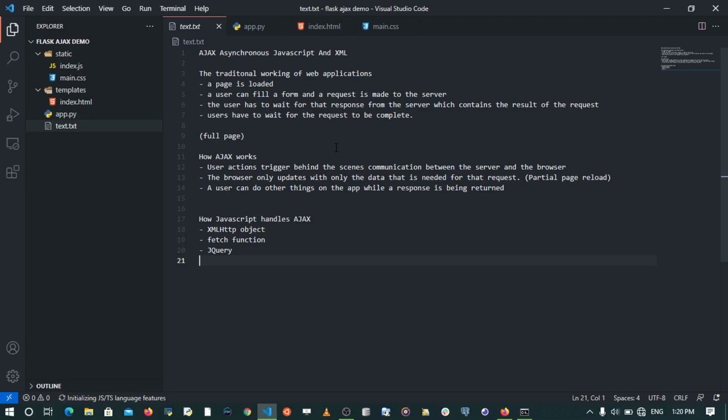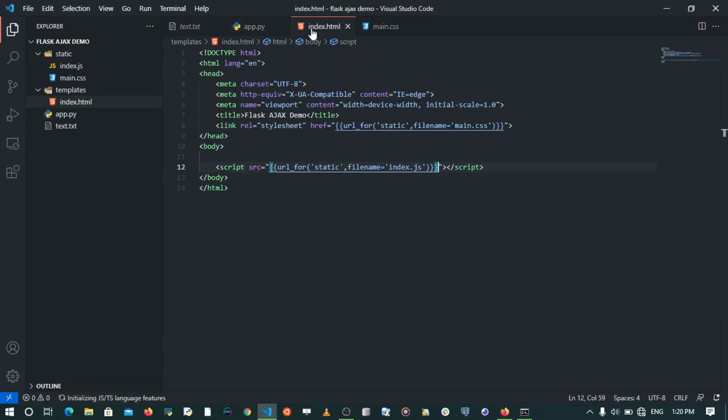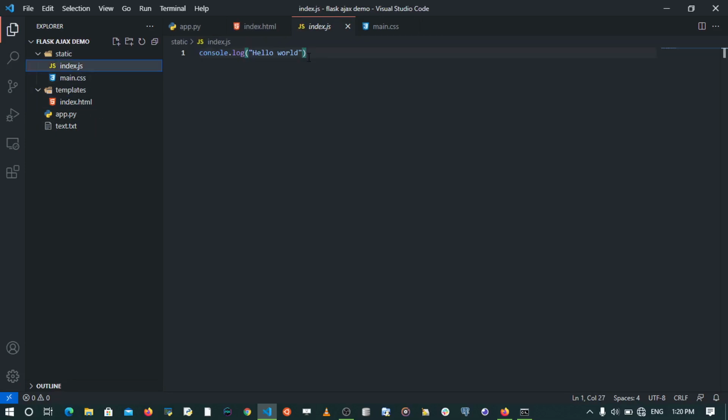Other alternatives can be using the XMLHttpRequest object and jQuery. For this video, I'm going to be carrying out Ajax with Flask. So to get started, I have my server set up at localhost 5000, and it basically has one route that renders our HTML page. When we look into the route, we have our CSS file being linked to and also our JavaScript file. Inside our JavaScript file, we just have a console.log which is going to return hello world.